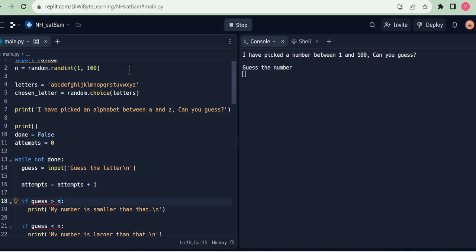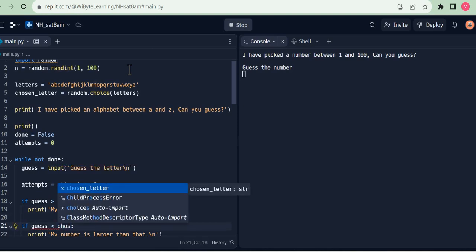When it comes to the greater than and less than, remember, they keep working the same way. So if my guess is more than the chosen letter, which means my guess is, for example, S, whereas the chosen letter is D, then my letter comes before that. So I change this message a little bit: my letter comes before that. You can also say is smaller than that, but it's easier to say letter comes before that. And I say this is equal to chosen letter.